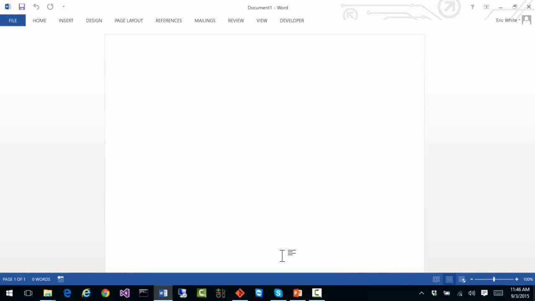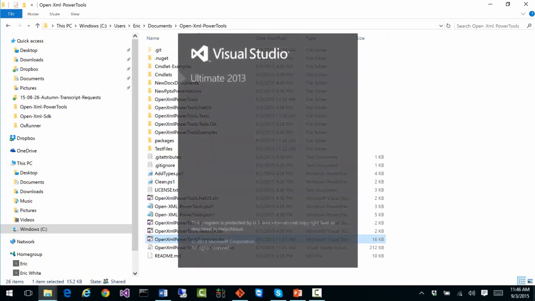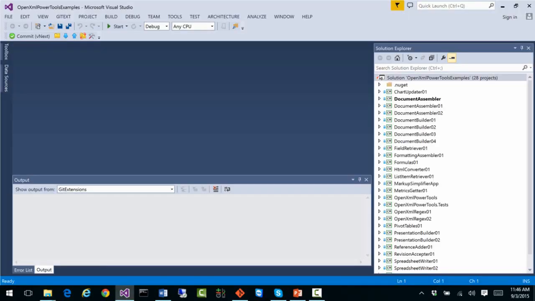Let's start with the simplest possible example. We'll create a document that has a content control in it that we want to replace with data from an XML file. Here I'm in the Open-Xml-PowerTools directory as downloaded from GitHub. Let's open up the Open-Xml-PowerTools examples solution. There are 3 examples for Document Assembler. There is this example called just Document Assembler, and then there's Document Assembler 01 and Document Assembler 02.